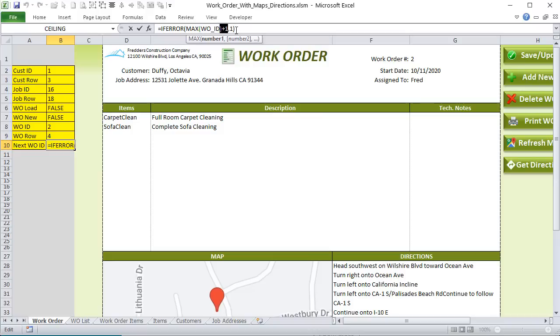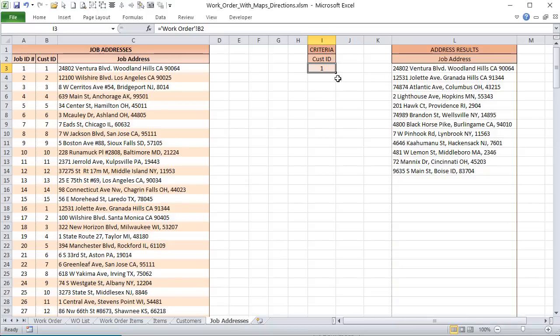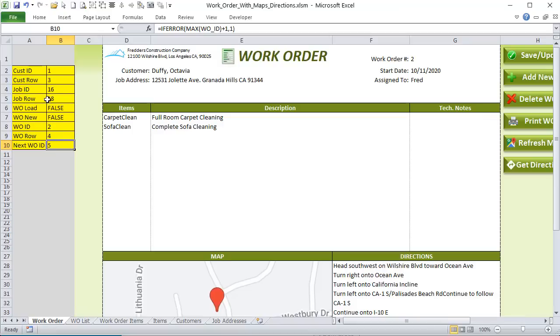If for some reason the entire list has been cleared out, there would be an error on that because there's no max. So if there's an error, I just want to start it out as 1. That way it ensures that if for some reason there's no data, this is going to automatically go to 1. That's pretty much it for the formulas. Relatively simple. One additional small formula here, the customer ID: the criteria is going to be whatever's in work order B2. Whatever's in B2 is going to show up. That's the customer ID. That's what I want.